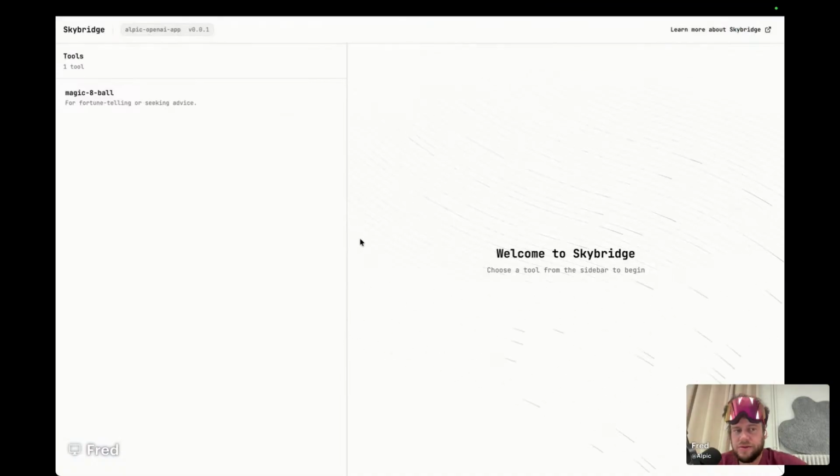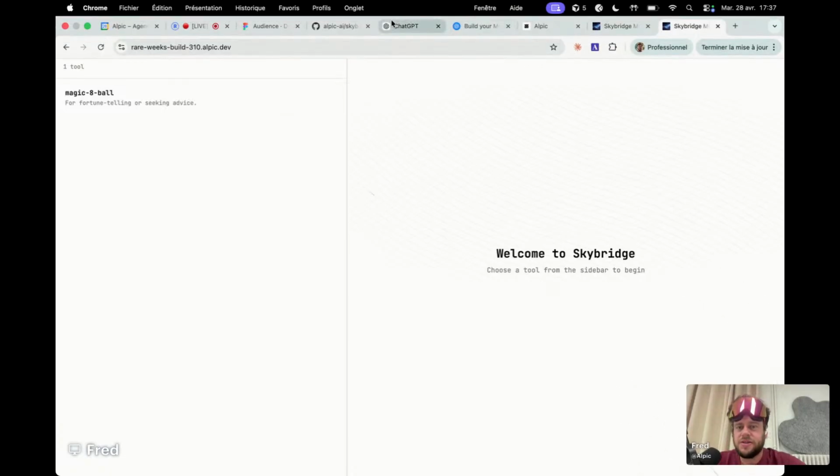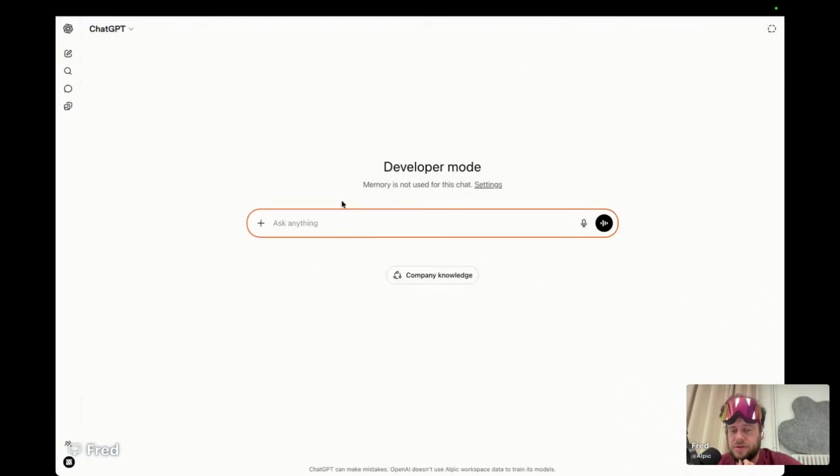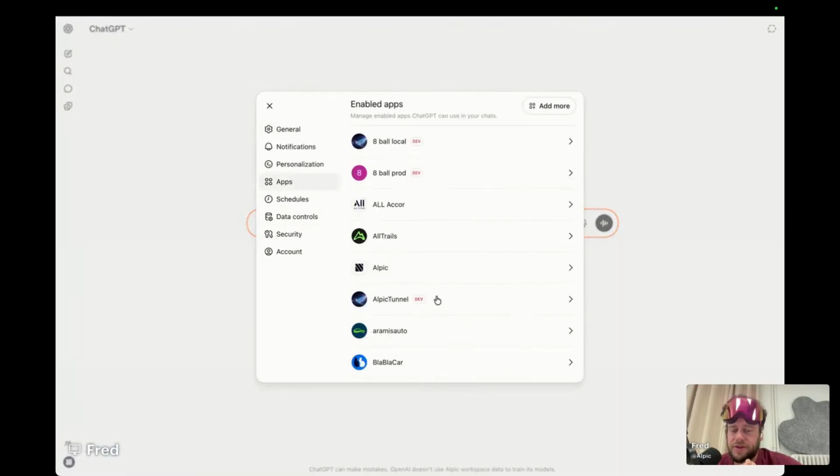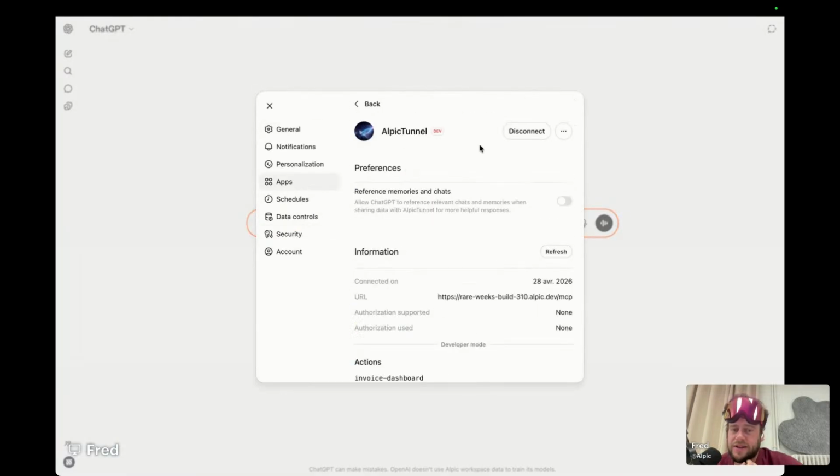Because DevTool, you could already access it without any issue using localhost. But if you go in ChatGPT and want to connect your app for the first time, you need to have a publicly reachable URL. And this tunnel URL is perfect for this specific purpose. I already added the URL relevant to the tunnel inside my list of applications on ChatGPT.